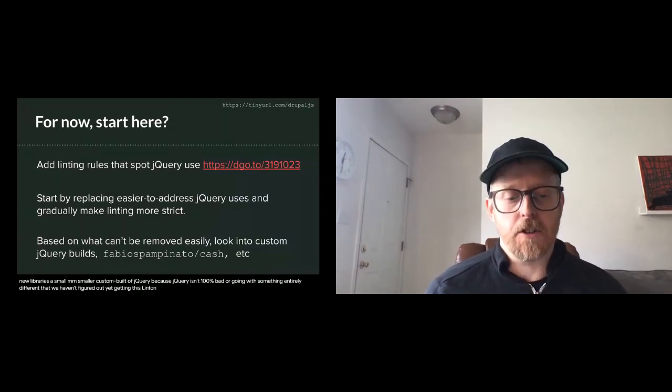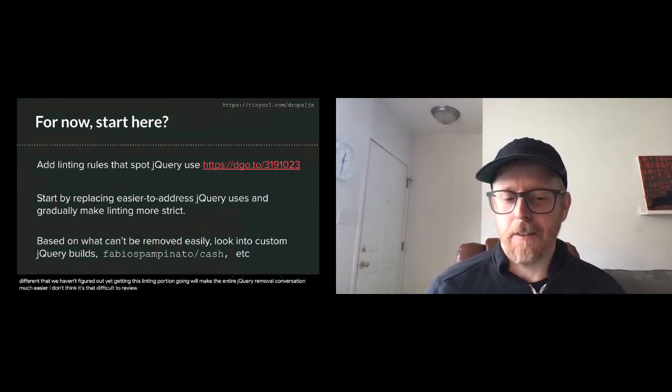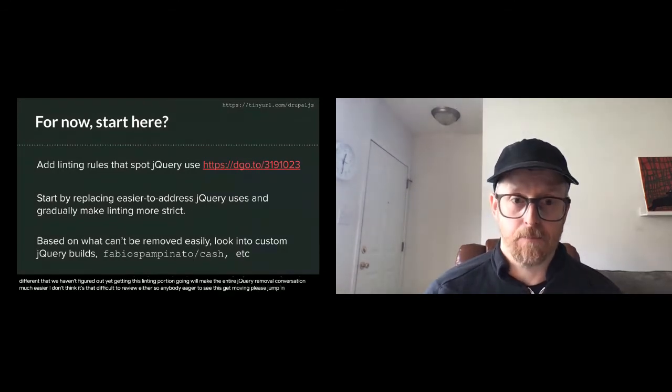Getting this linting portion going will make the entire jQuery removal conversation much easier. I don't think it's that difficult to review either, so anybody eager to see this get moving, please jump in.